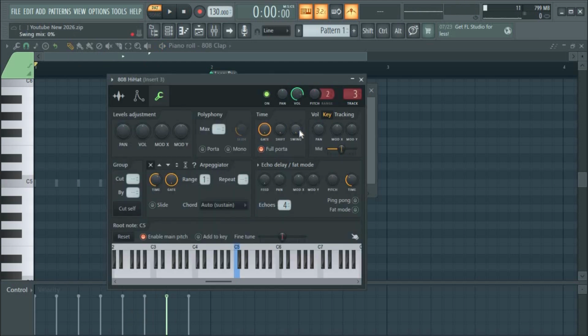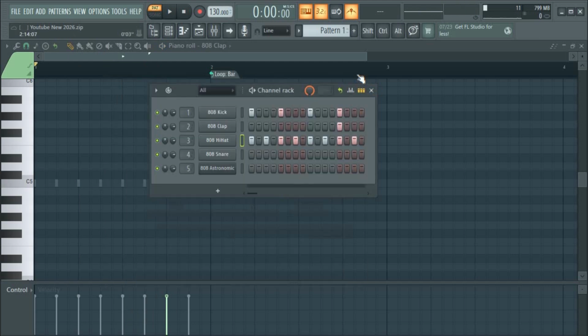Yeah, let me take it up now. You see. Maybe you played keyboard, piano sound, and you don't want the swing of the overall channel rack to affect it. That is what you do.